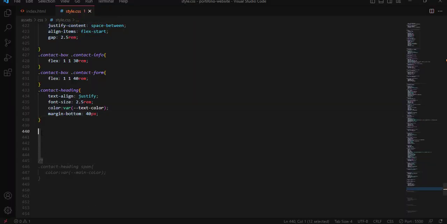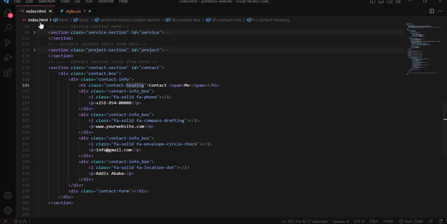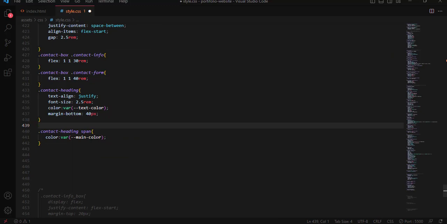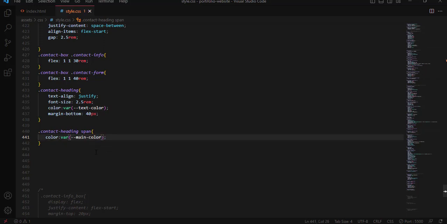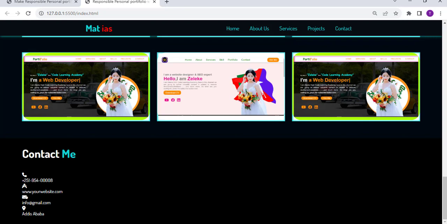Now let me style this "me" in a different way. Let me change the color right here. So to do this, we use this span element selector right here. So here we have the color, which is main color. You see? After that, refresh again. Here we have. Yup. Oh yeah. Here it is.